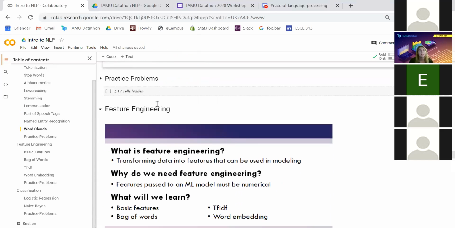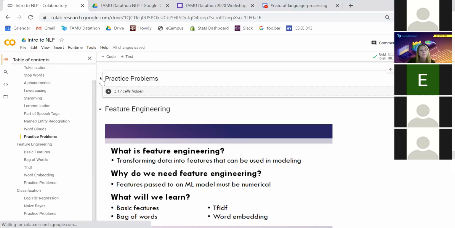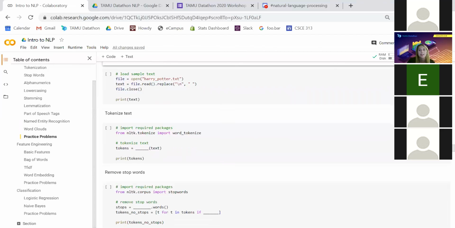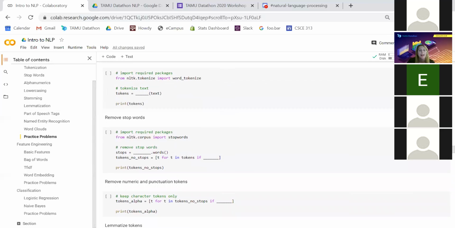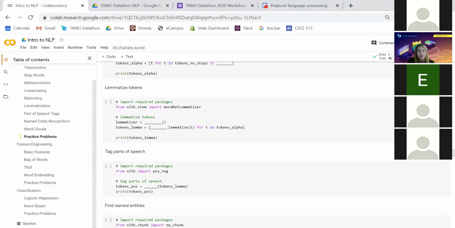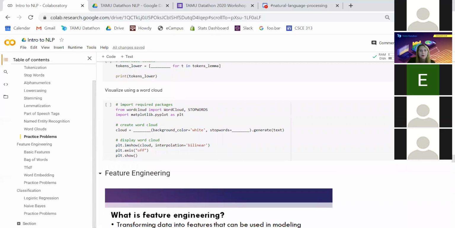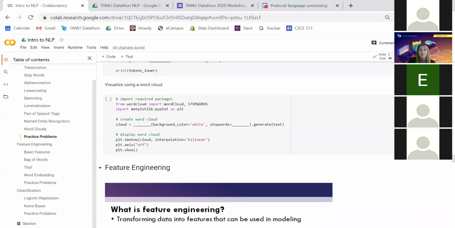So if y'all wanted to do any practice with text preprocessing, I left a practice problem in here for you. It goes off of one text file, and taking that sample text, it goes through each of the different steps that we talked about. There are fill in the blanks, so if you wanted to practice later on, you can, and get a refresher on what we talked about today. That was the whole first section.